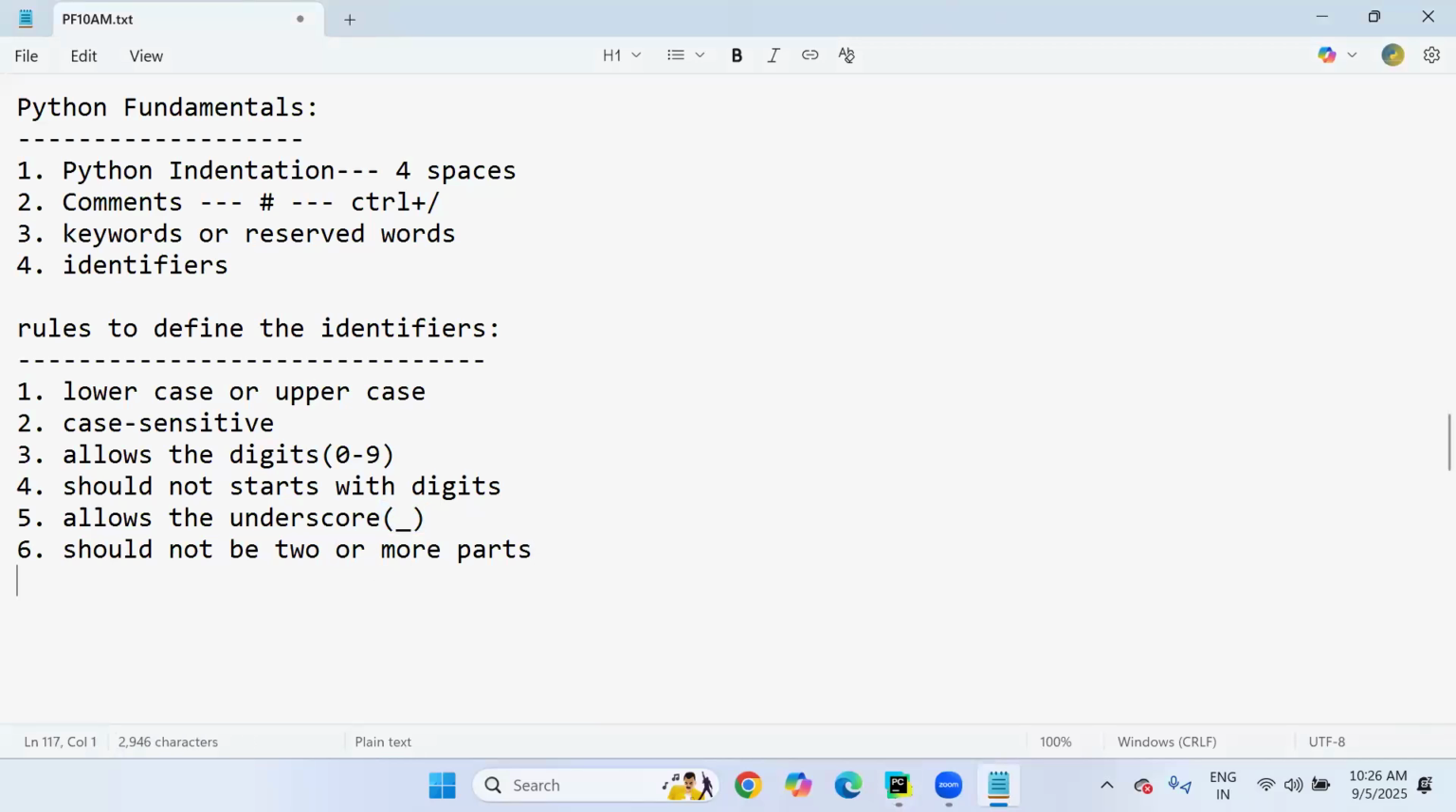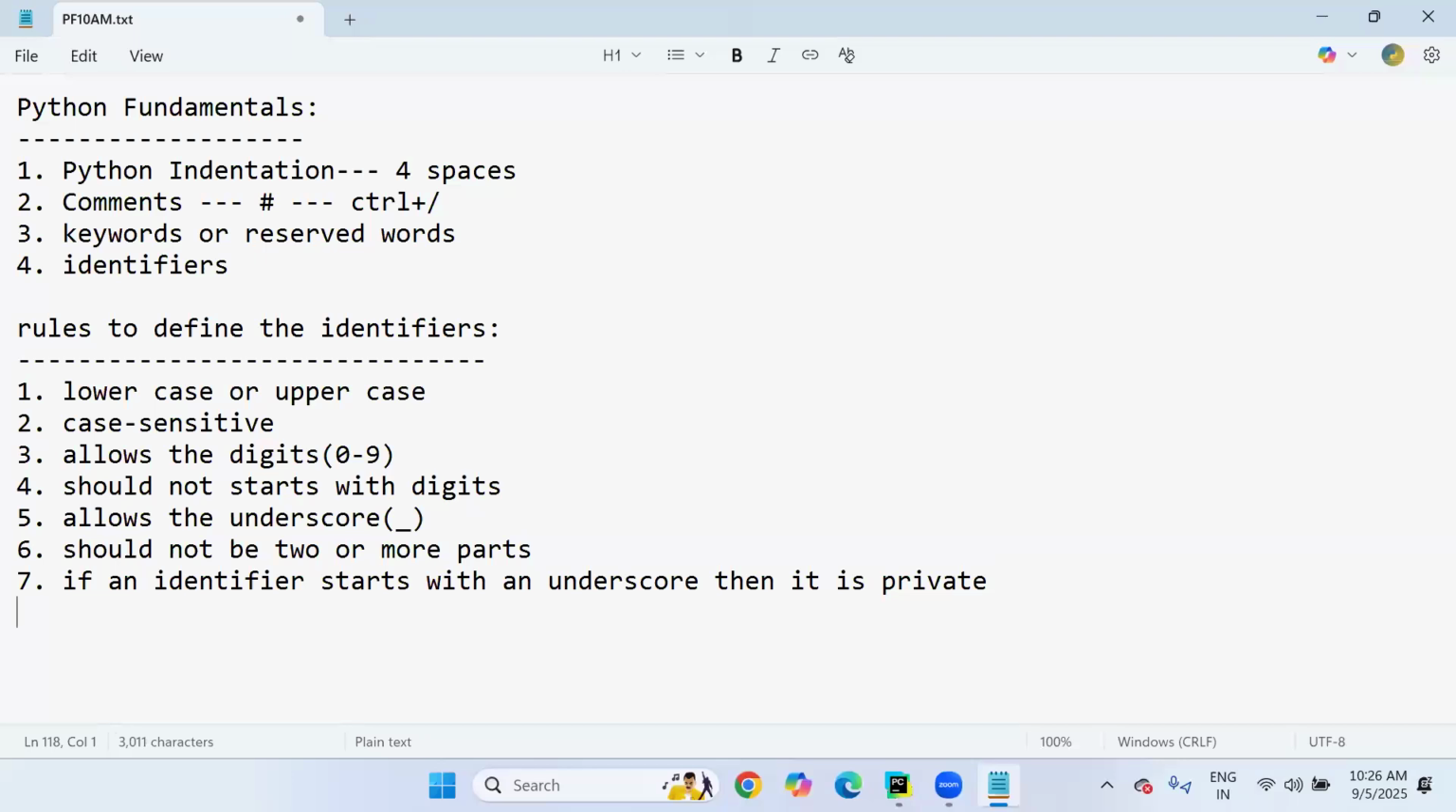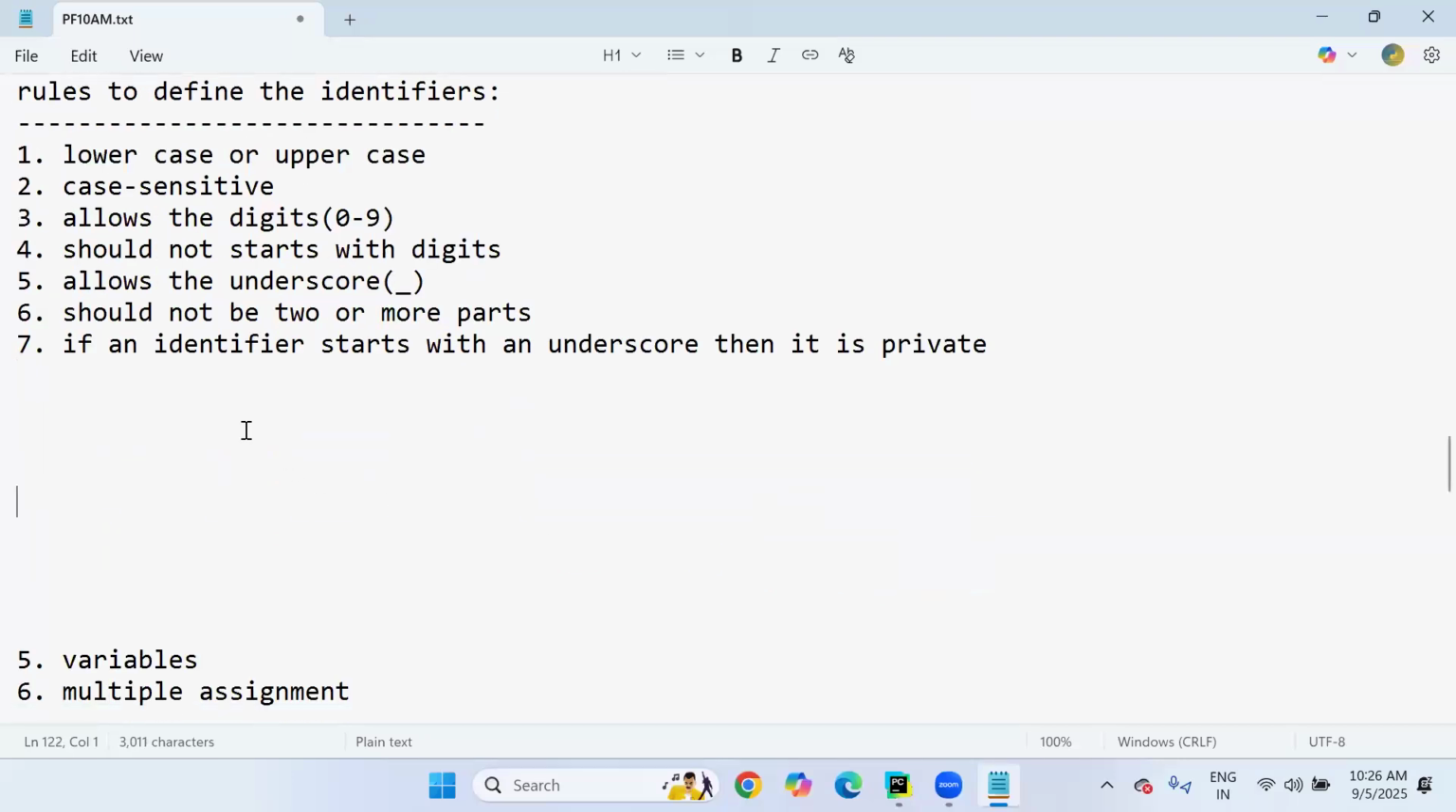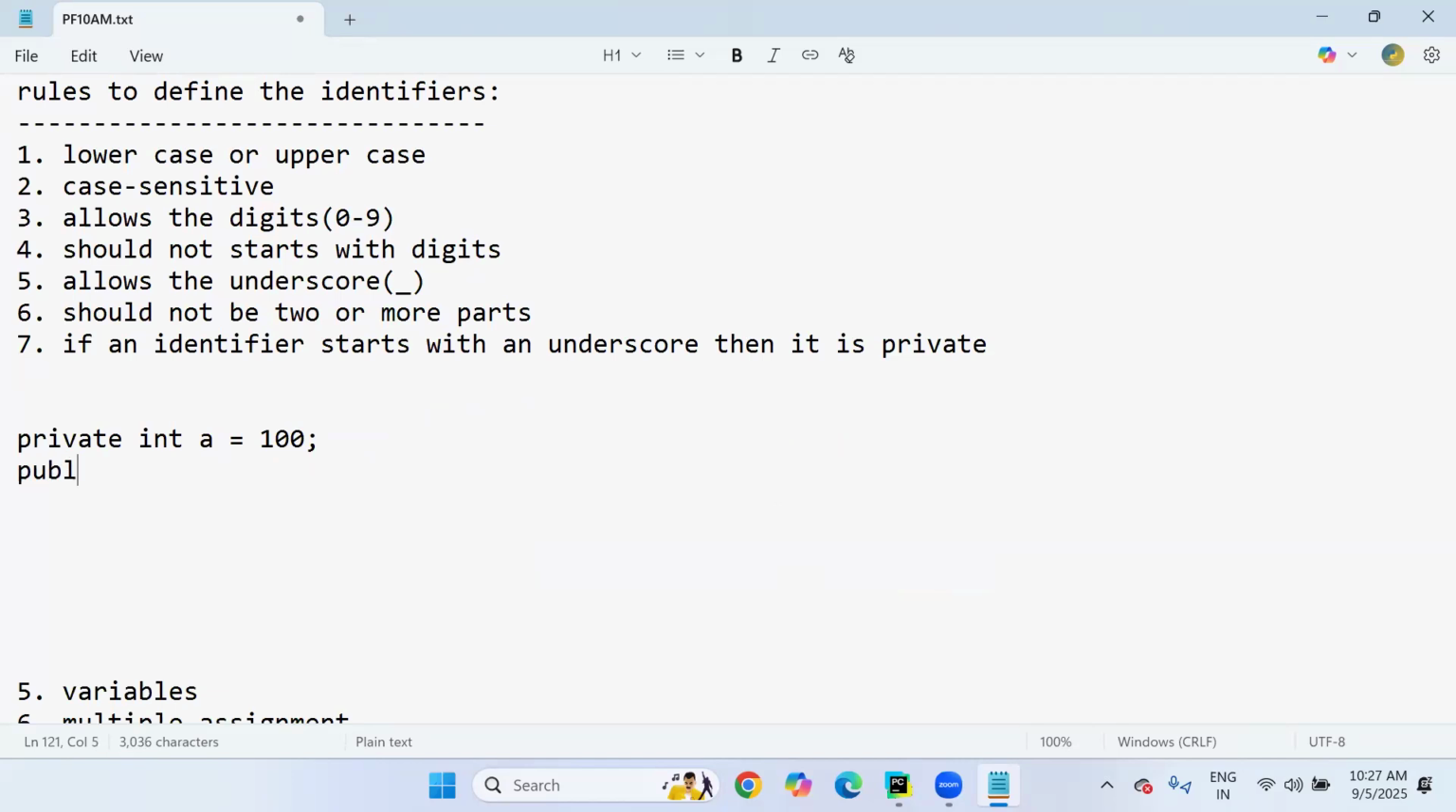And rule number 7: if an identifier, that means a name, starts with an underscore, then it is private. Normally in Java and .NET, programmers declare a private variable like this: private access modifier or access specifier, data type, a equals 100. This is a private field for them, not in Python. Or if they want to declare a variable as public, int b equals 200, like this.